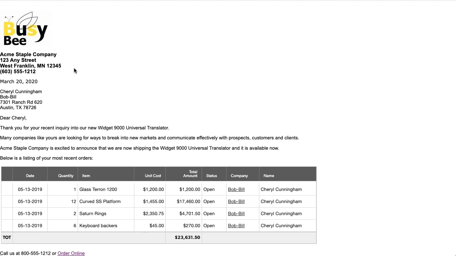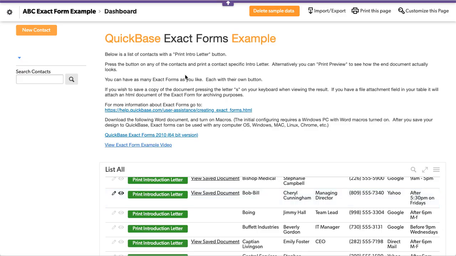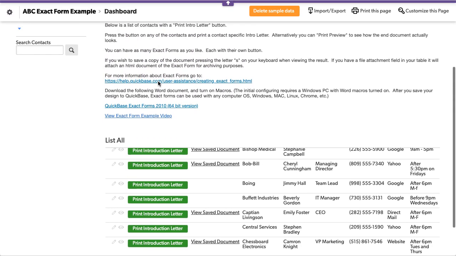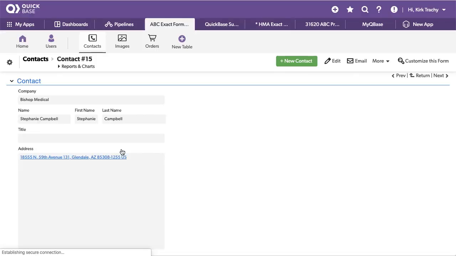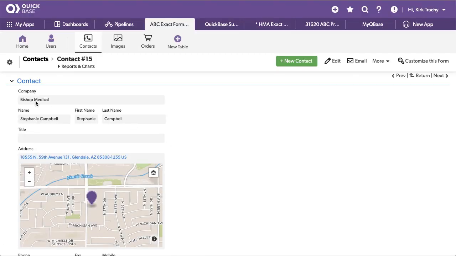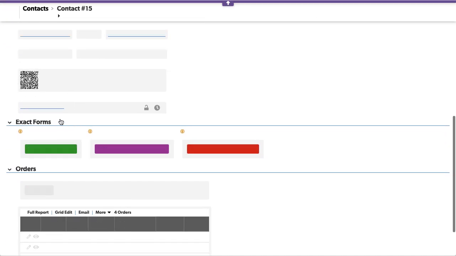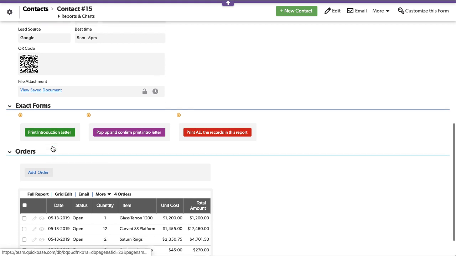But frequently people will ask, well, I want to save this. So I'm going to press the letter S and keep your eye up here. The exact form has been snapshotted. Now, when I come back over to QuickBase and I look for that exact one, you'll see it's saved as a document. Let's click into this. So here's the data that would be merged. And down below here, there's that button that we've created.